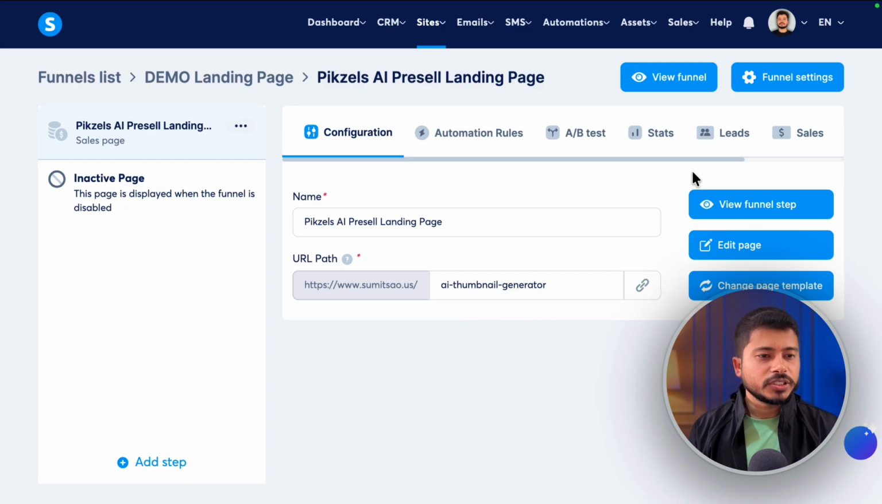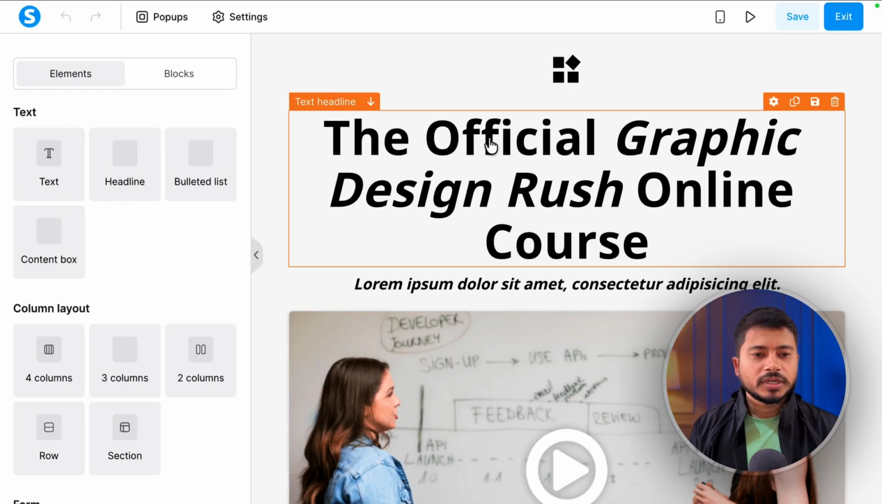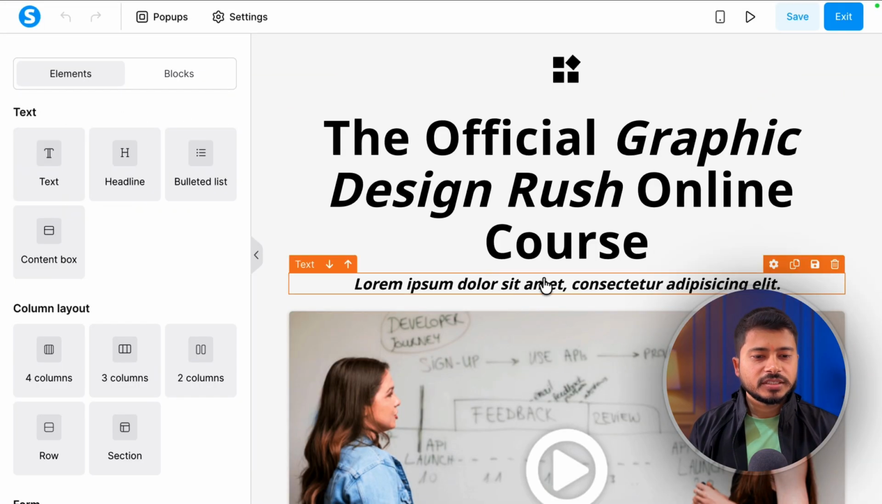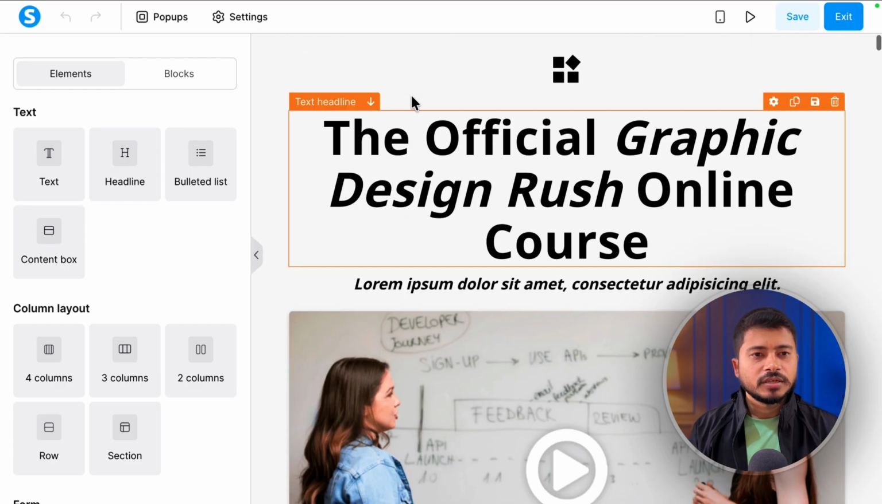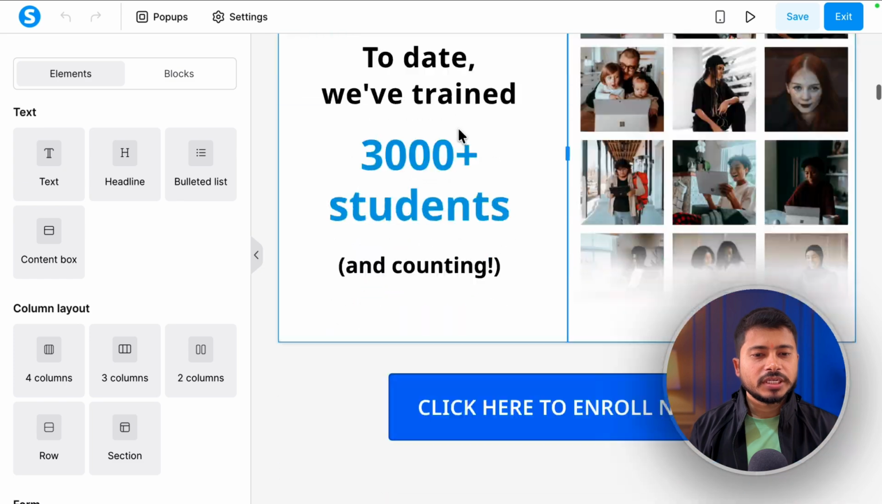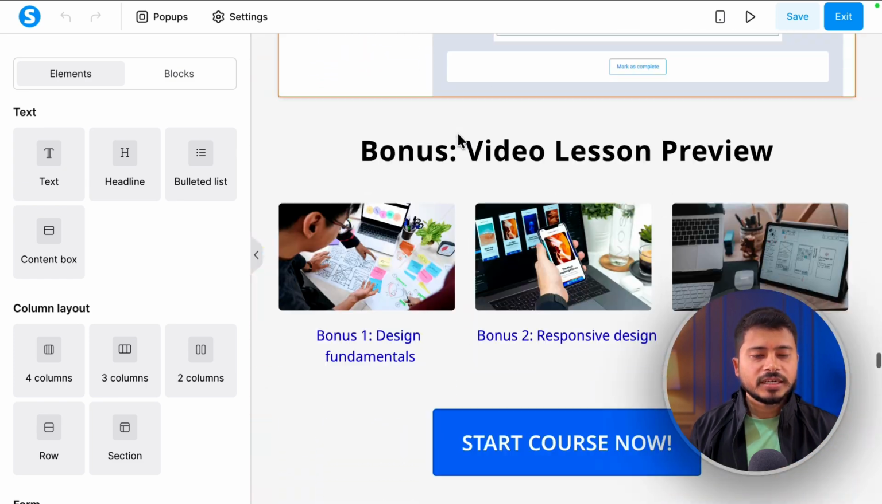And after that, what you need to do, just click on edit page button. If you click on it, then you can edit this entire page. So as you can see, there is a heading, there is the description, as I already mentioned, there is a video and call to action button. And apart from this, I am going to delete everything that you are seeing here. Why I am deleting it, let me explain.